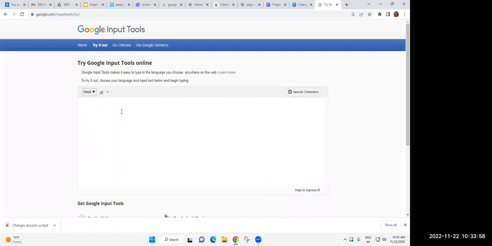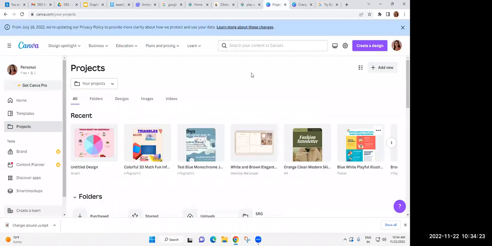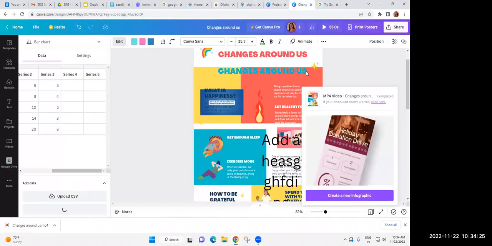If I am to type, like Shiksha, I'm typing it in the SMS language we type in English. Now it will give us the options, and the most accurate one is almost the first one. So I will just click it and get the word Shiksha. I can just copy it here, and on my infographic, this is my infographic, I will just edit it.